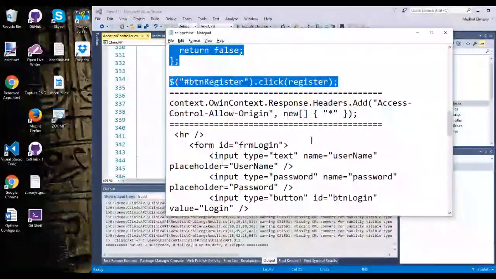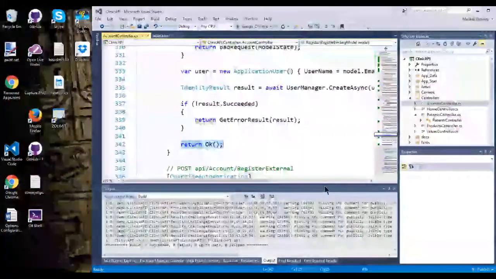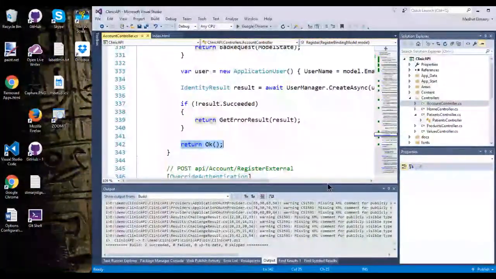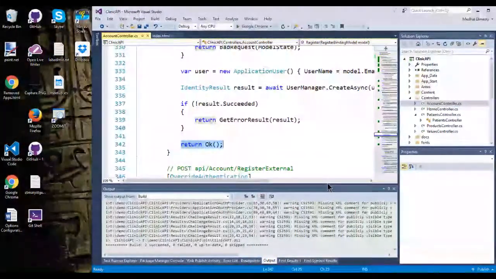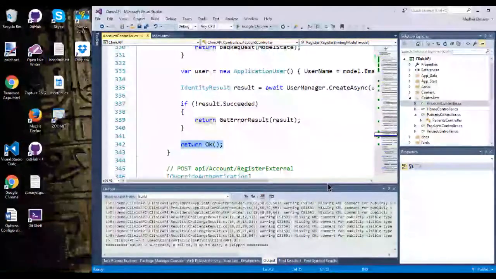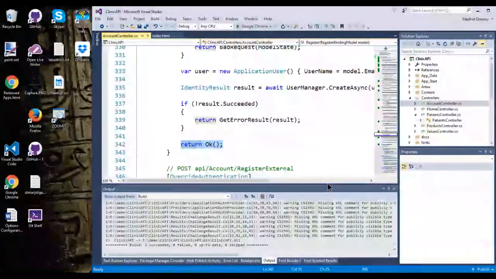So I've got some code snippets for that. But the thing about logging in is the controller that it goes against. There is a login controller. And the controller that's responsible for logging in is not the account controller. The account controller doesn't do login. All it does is registrations.